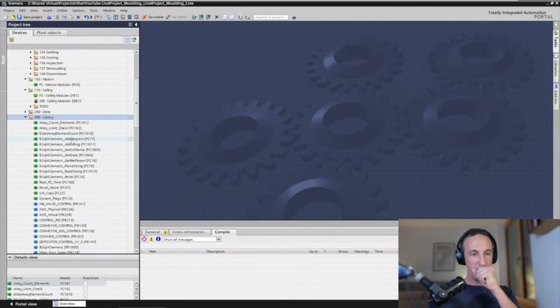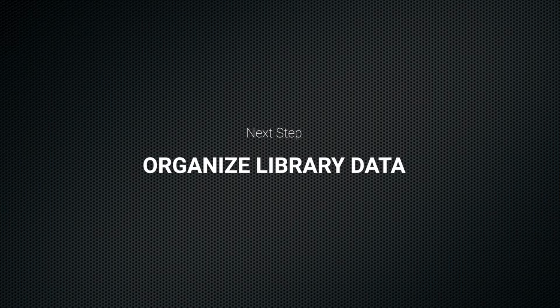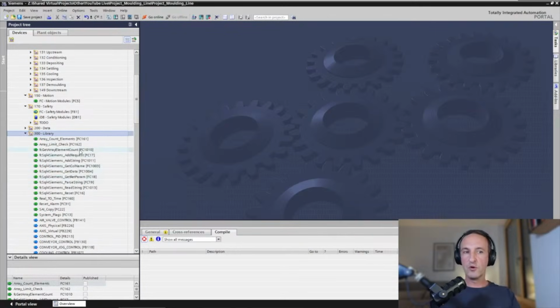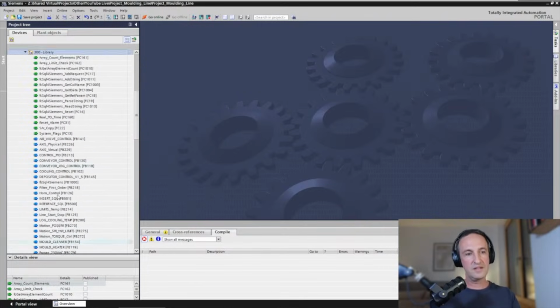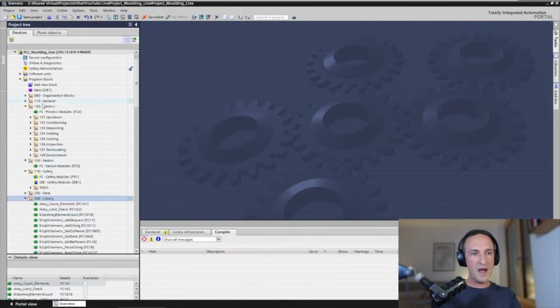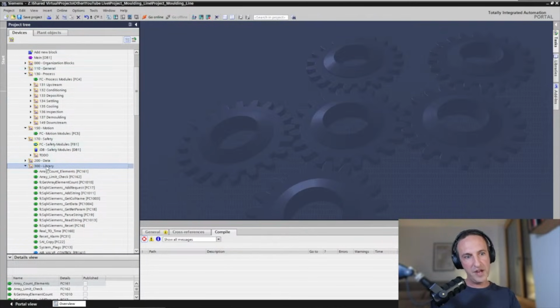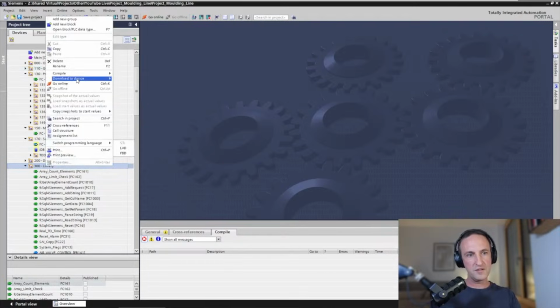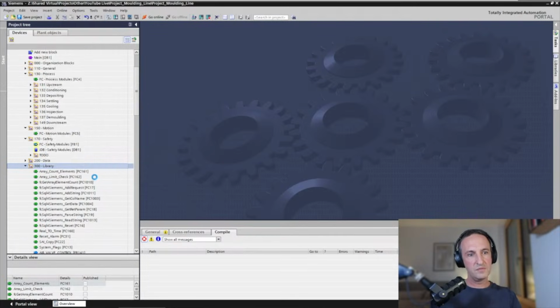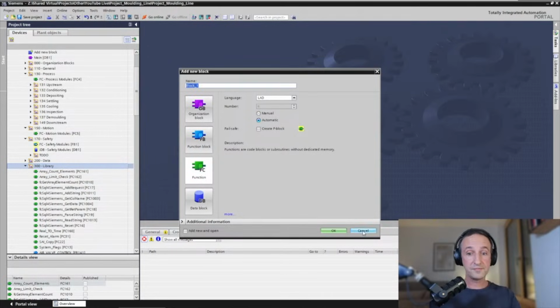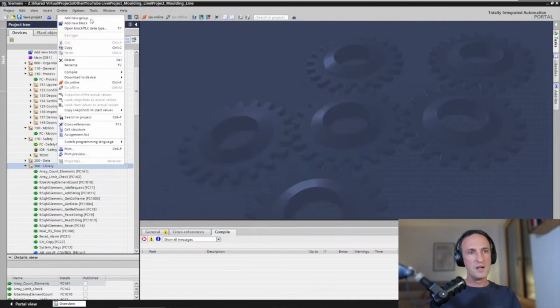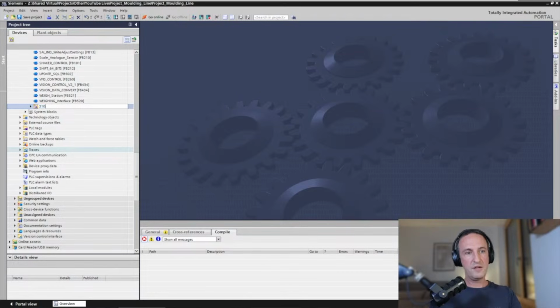What I still like to do is organize the library data, and show you how I do that. Let's first create some groups here in the library to get a little bit more organization, because this is, as you can see, still quite a mess. So I'm going to try and use the same numbering here. So I have 110 for general blocks. So here I'm going to use add new block. No, that was wrong, add new group. Add new group. I'm going to use 310 for general library blocks.